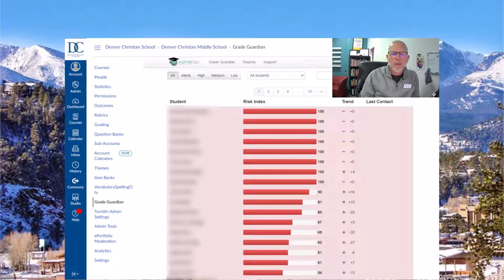Hey there, I just wanted to introduce you to one of the new tools that's going to help support and challenge our students this year. It's something that we've been trying and testing behind the scenes for the last month and a half or so. And it's a tool called Grade Guardian.